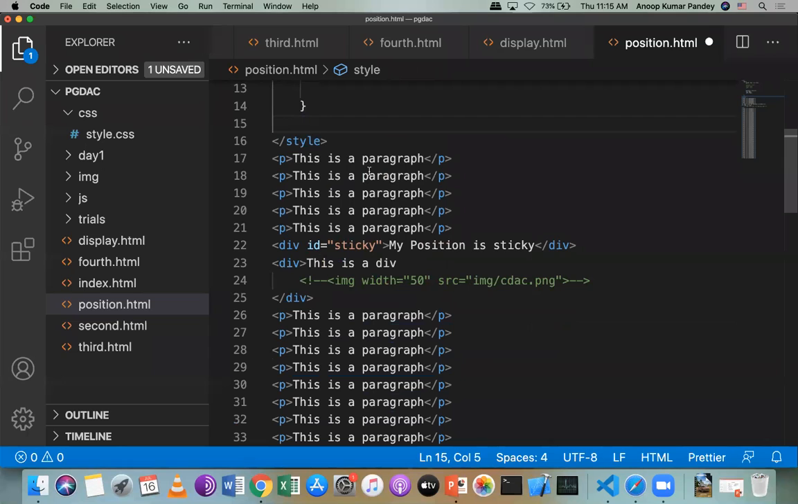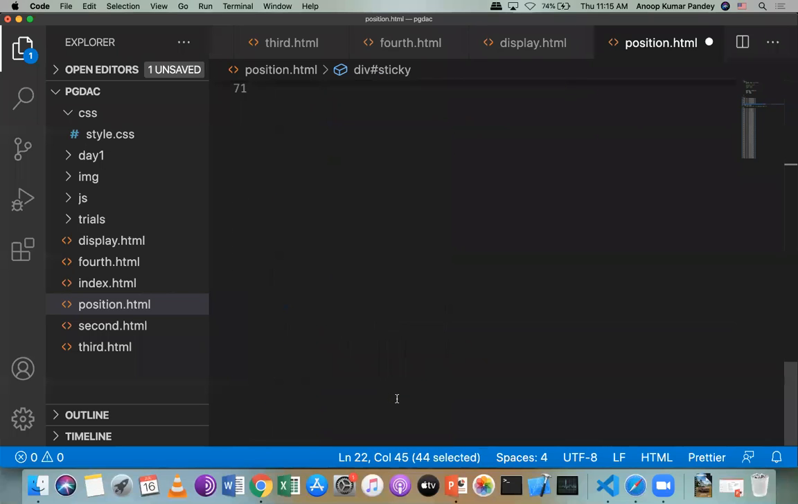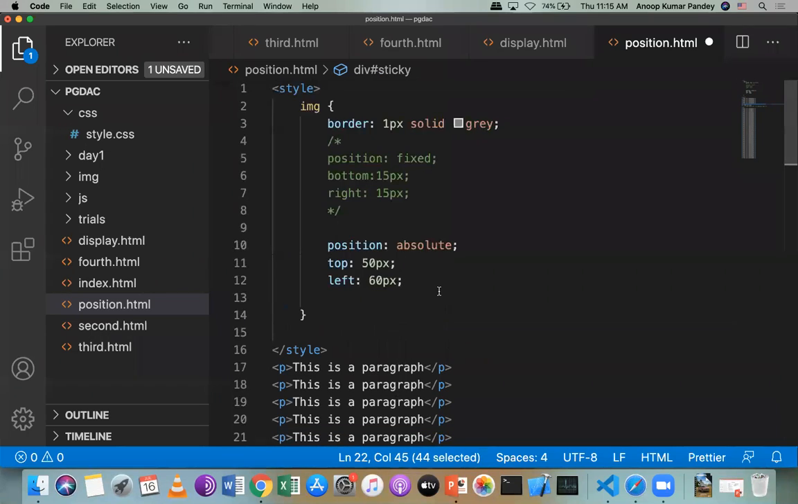Now, I have written a few paragraphs like this, 4-5 paragraphs. Then there is a div which is a sticky, and then after that some more paragraphs. Okay, so sticky basically means that wherever you are, when the screen scrolls, your position will be fixed on top.